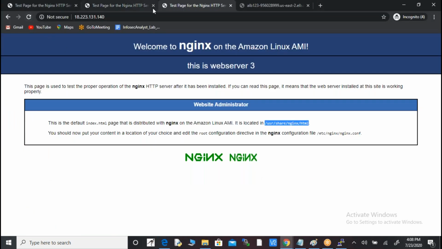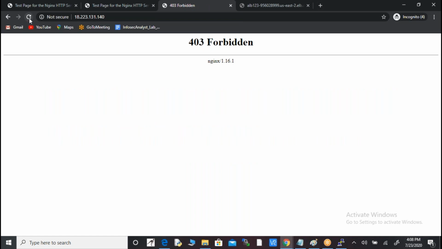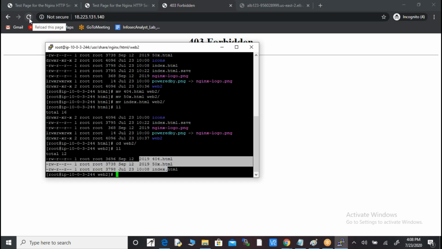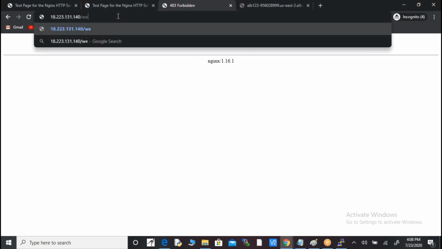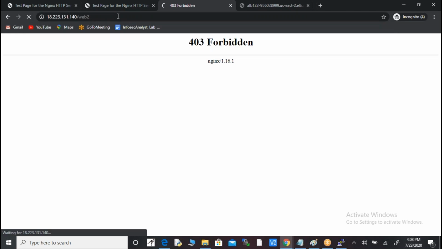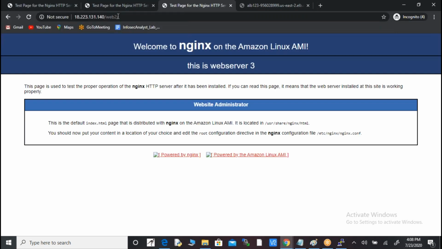Again back to my console. The third tab is the third instance output. Now refresh that console. 403 forbidden error. Why? Because our website is in the web2 location, so slash web2. Now it is working. Now we can set path based routing in the load balancer.